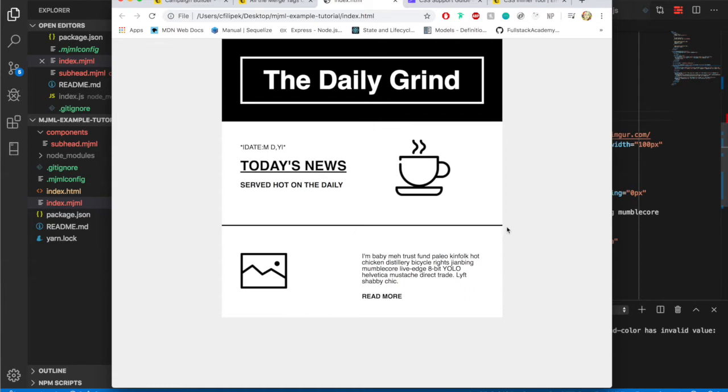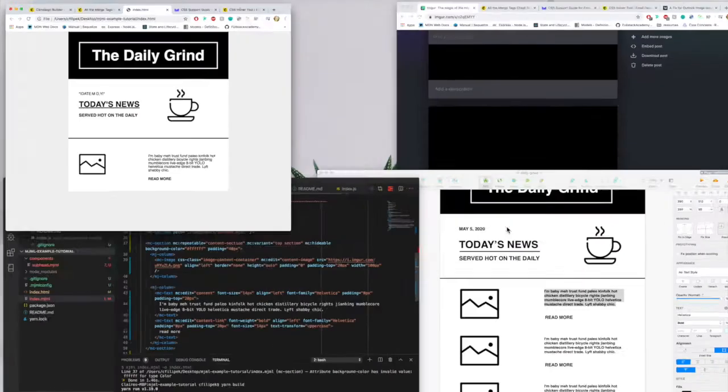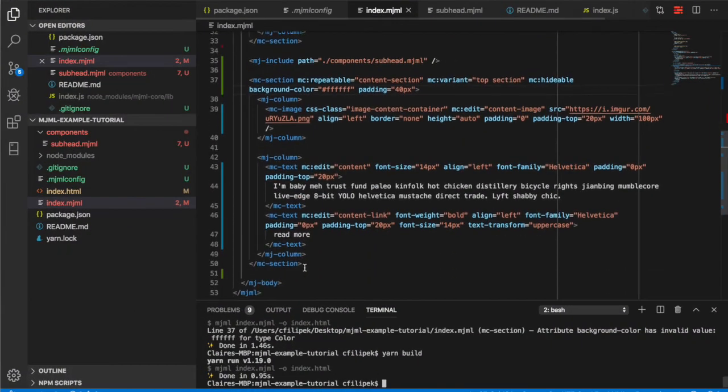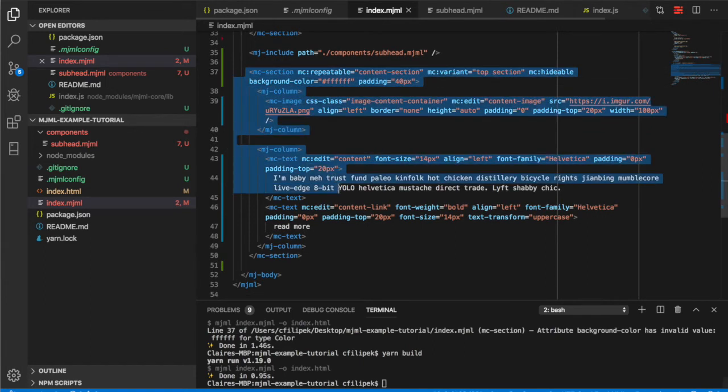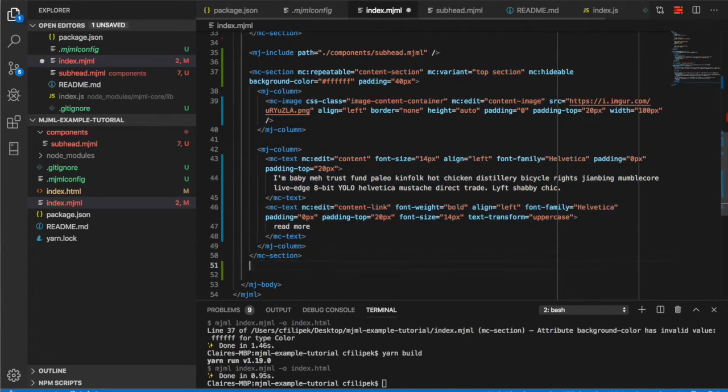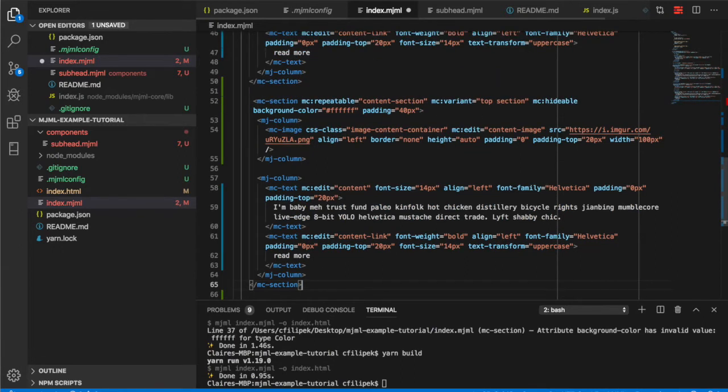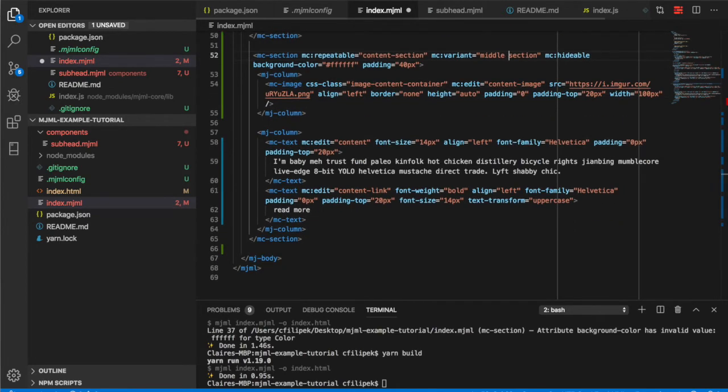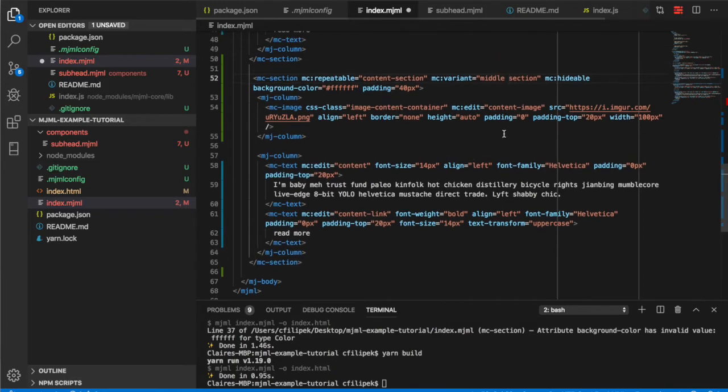So we're going to make two more of these sections. They're just going to vary slightly. Let's get back to our code and copy this section. Okay, cool. So this is going to be the middle section. And again, MC Hideable is great. All of that is good. We still want our image to be the same. What's different is, yes, this is what's different.